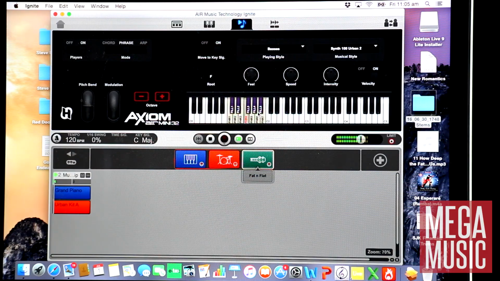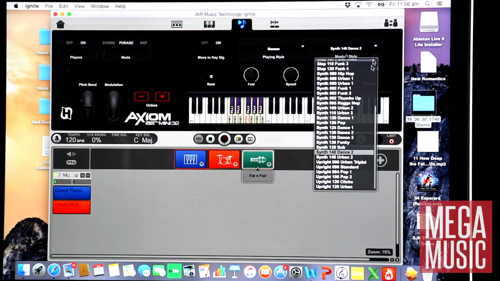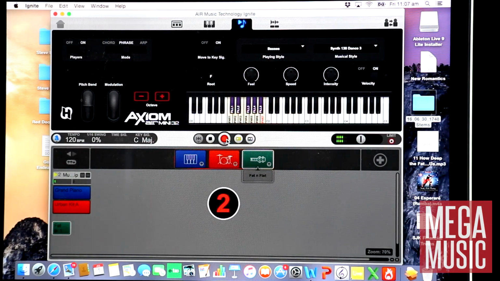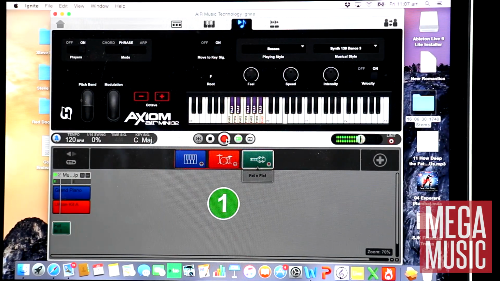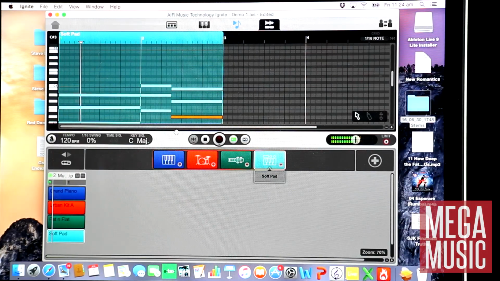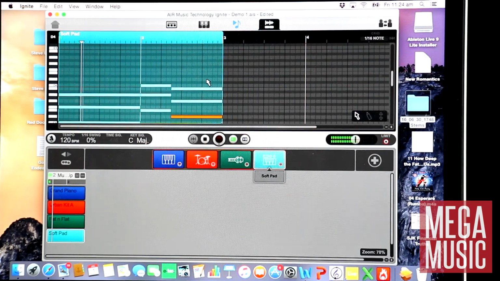I might be able to find a better one. So I go to the drop-down menu and have a look. Plenty of options. Let's try one called Dance 3. I'll record that. Great. And I'll go ahead and add some more instruments using some of those methods I've already shown you.